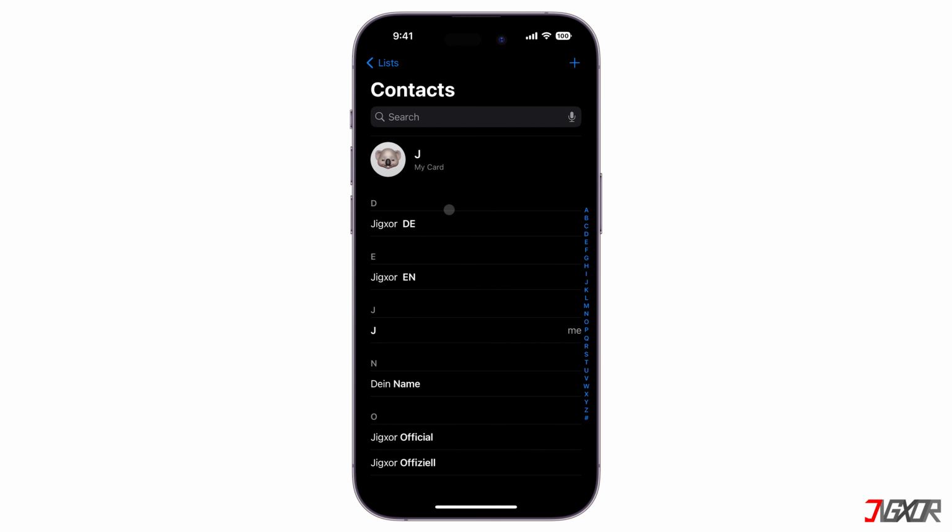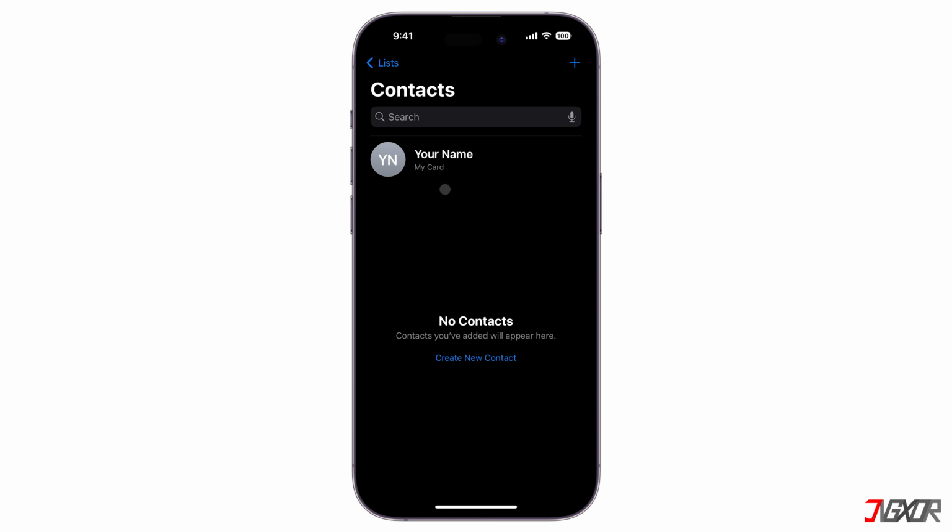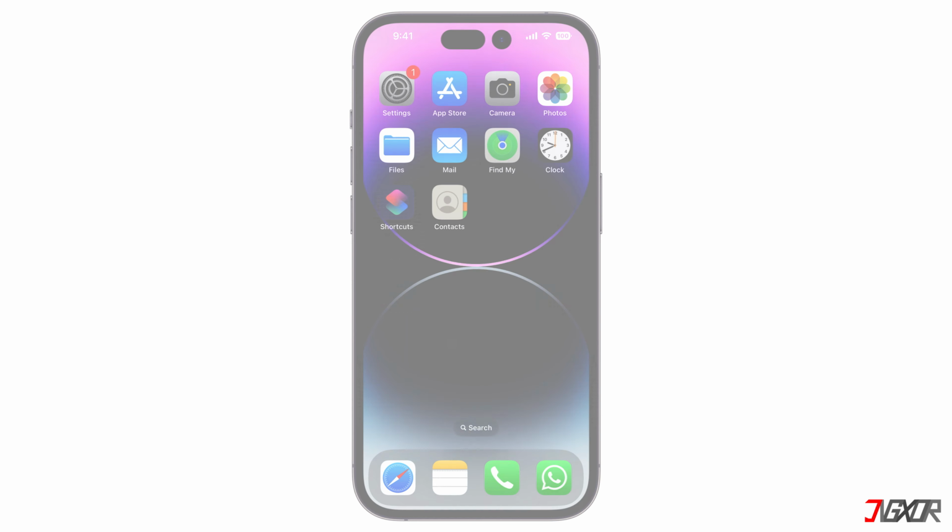Do you want to delete multiple or duplicate contacts on your iPhone? Deleting one contact at a time can be annoying and very time-consuming. In this video, I will show you how to quickly delete multiple contacts at once. Let's go.